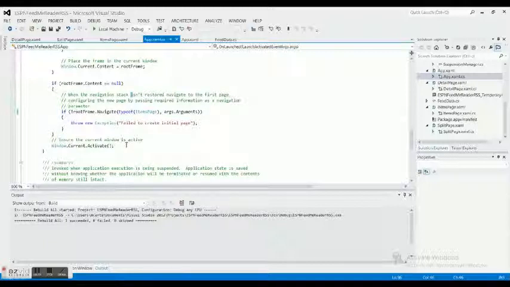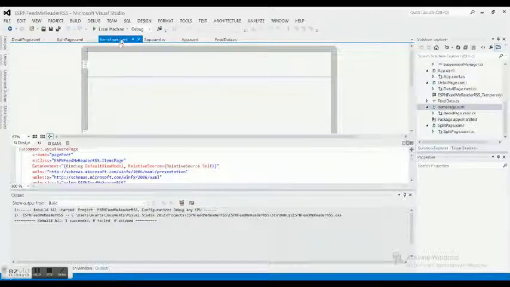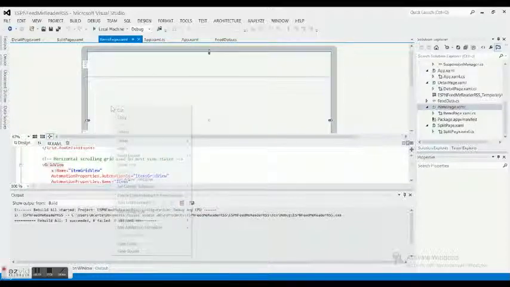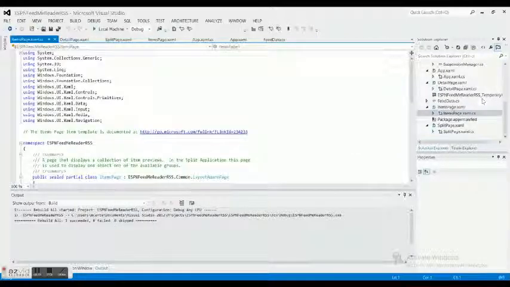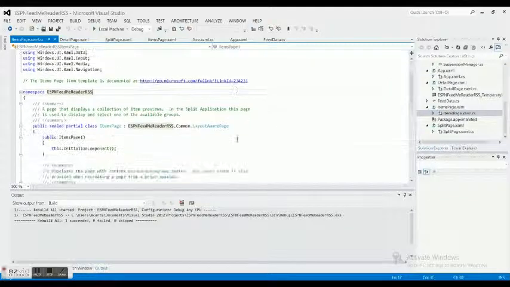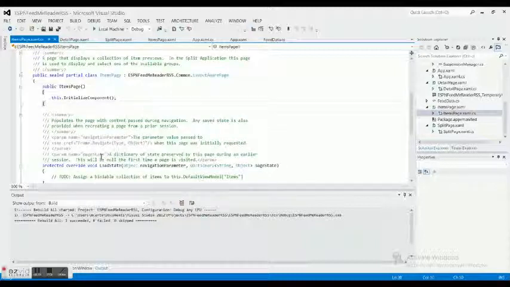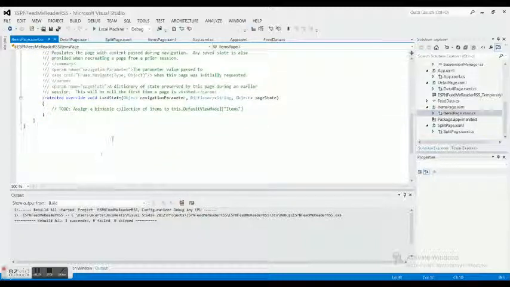Alright, now we're going to go to the items page. Not this items page.xaml, but we need the CS. If you've never worked with Visual Studio, you right click on here and go view code, or you can right click over here on your items.xaml. We're going to go down to, let me see if I can find what we need. This LoadState method. Okay.